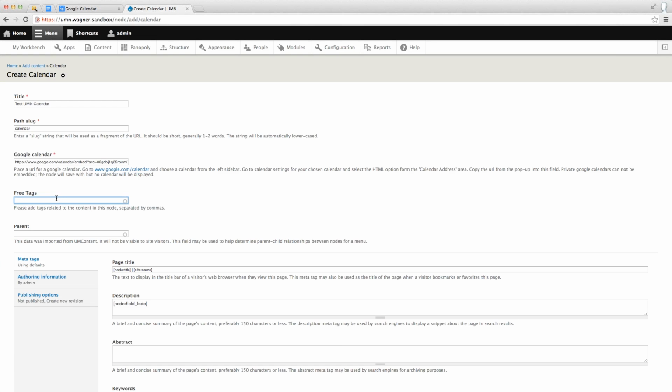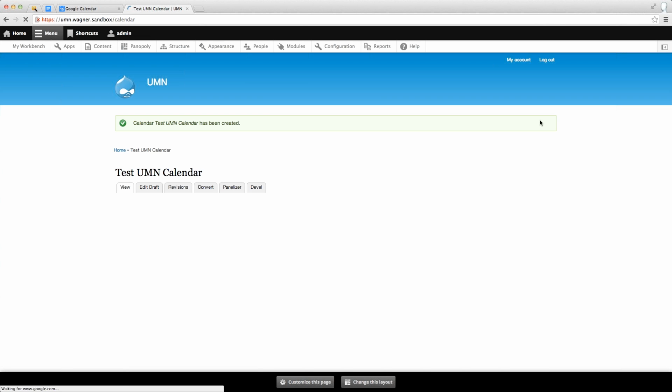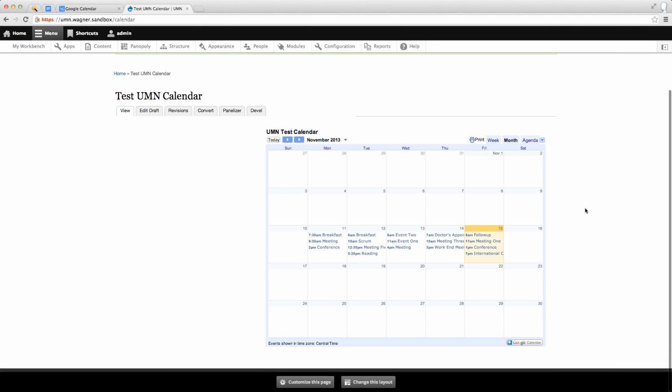Now it's worth noting at this point that, as with all other nodes, there is a free tagging field. And what that means is that if you have a calendar that's specifically for a particular subset of people, if it's for people in your health department or the biology department, you could tag it here with biology or health or whatever else you felt was fitting. So we'll make sure that it's published, and then we'll provide a log message of first update, and we'll save it.